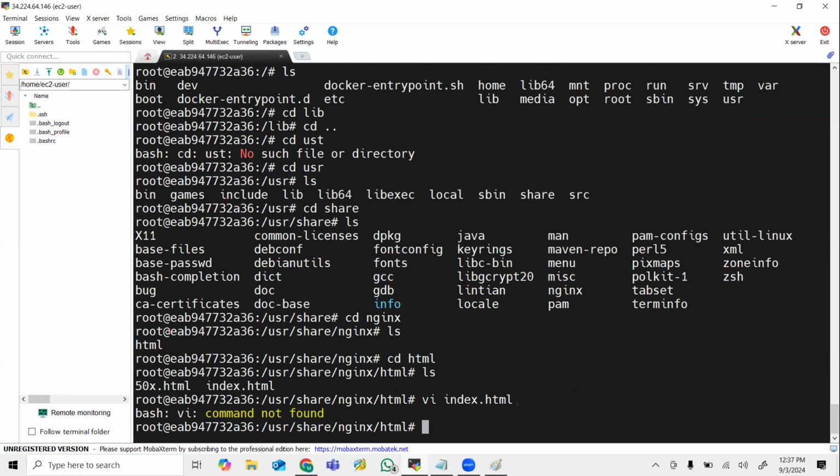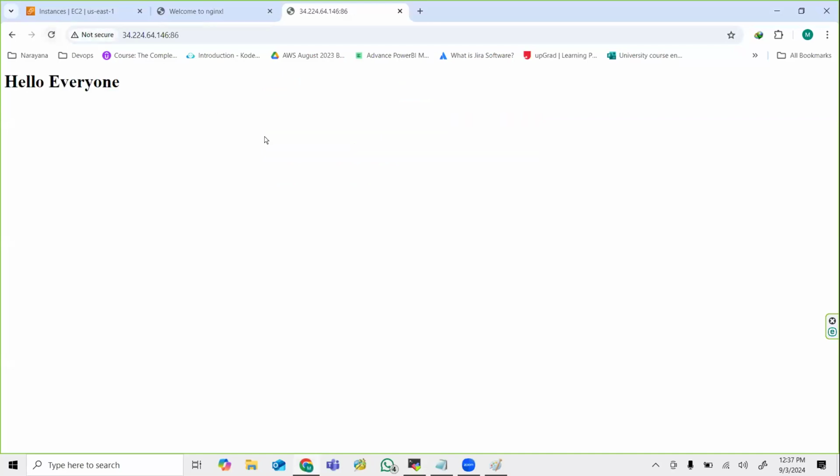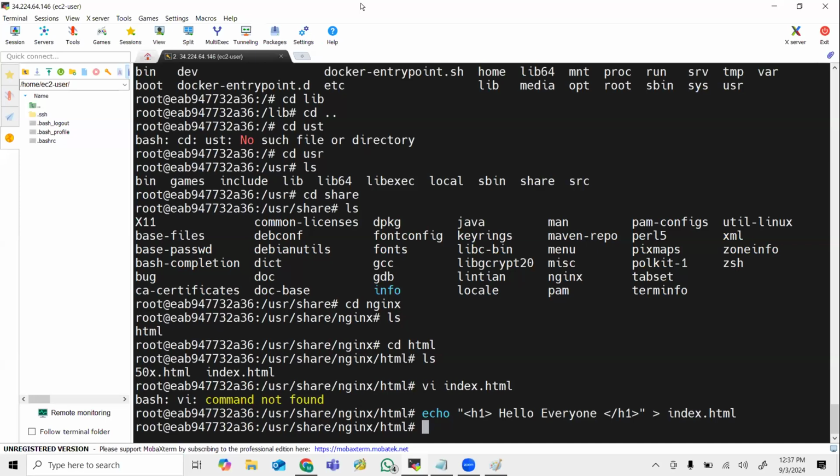vi index.html. Okay, vi is not available. So let me write. Okay, use echo. -h1, greater than index.html. Can I do this? Right now, let me go refresh my container. My content is updated. Yes or no? Right. So I have two containers with two different applications.